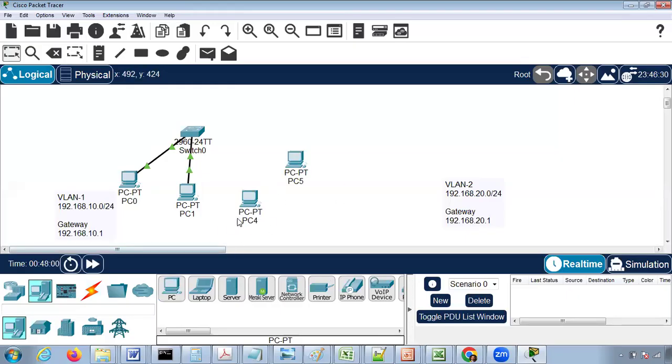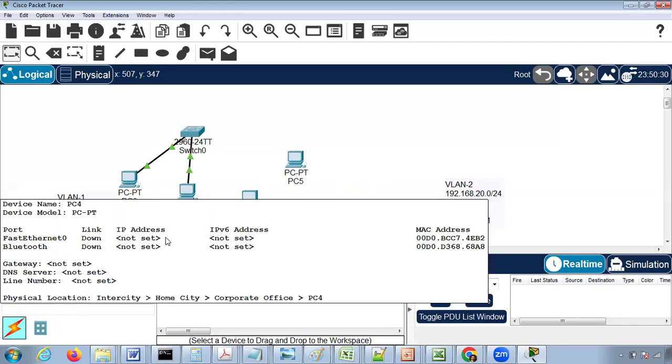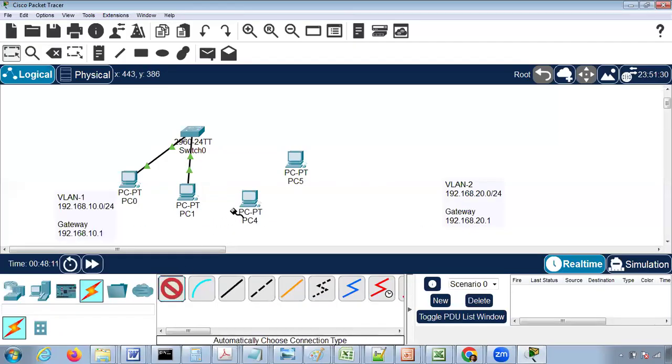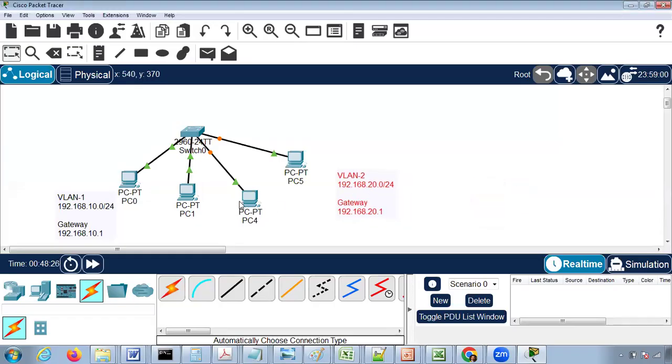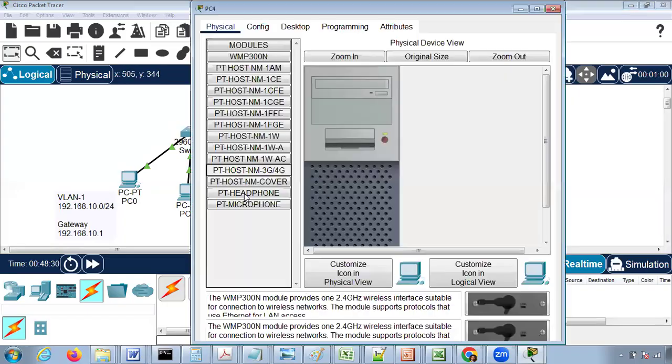Of course, the PC numbers would not be 2 and 3 because I created and deleted them. That's okay. So let's connect these PCs. Okay, so these are still VLAN 2. These two will be VLAN 2 according to the way we have set up. So let's set it up.